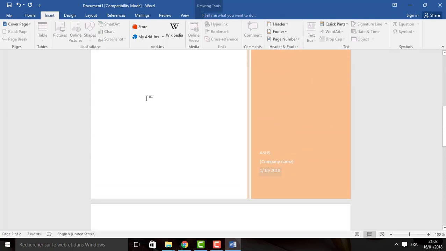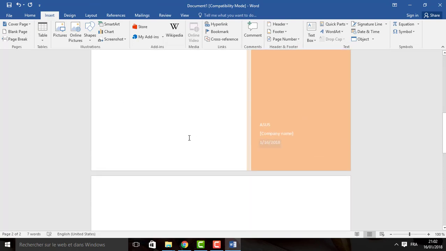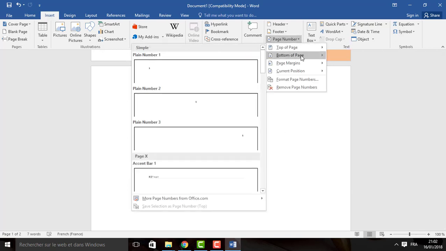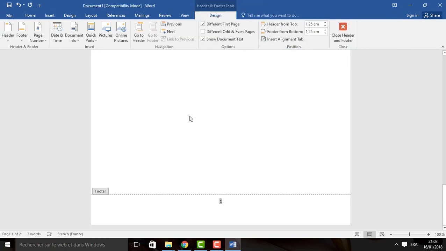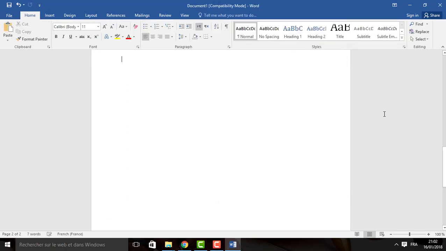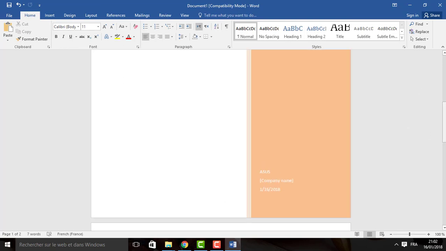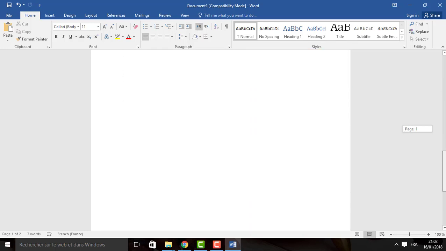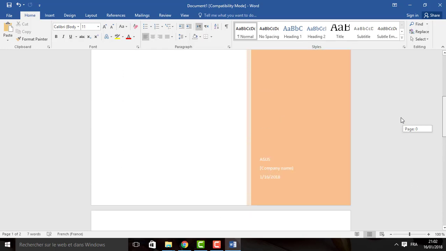When we make the cover page automatically, the page number, for example, when I put the page numbers, for example, at the bottom of the page, close hidden, here it is, from the second one. The cover page will not be added. This is the better thing.